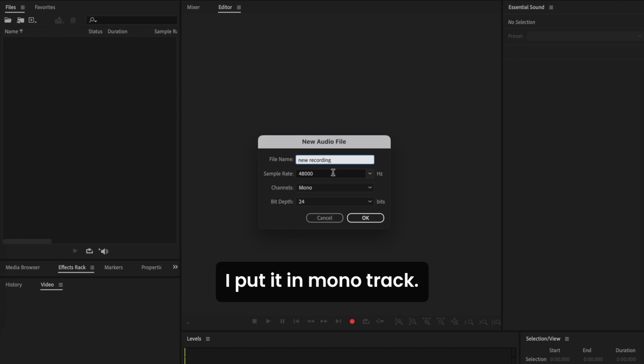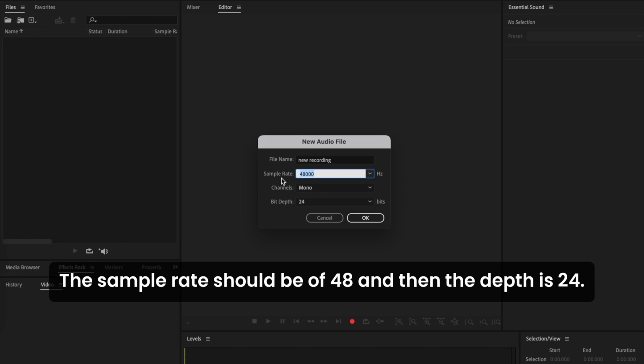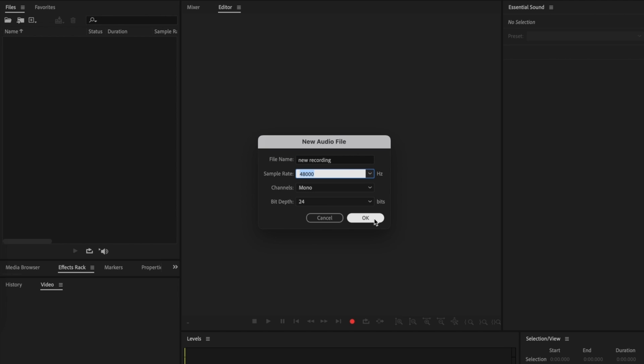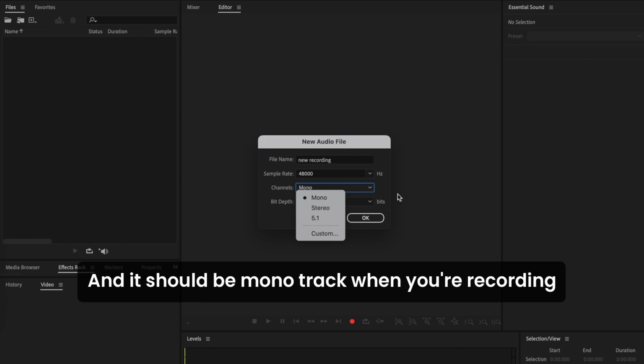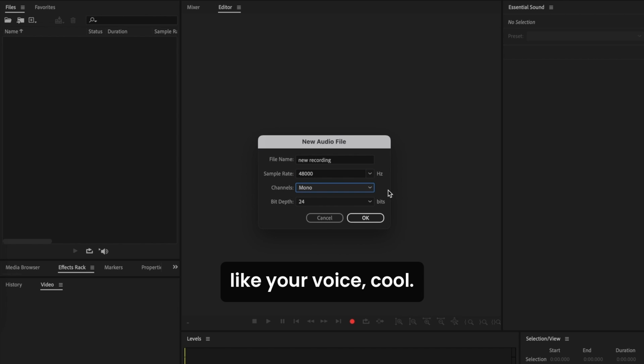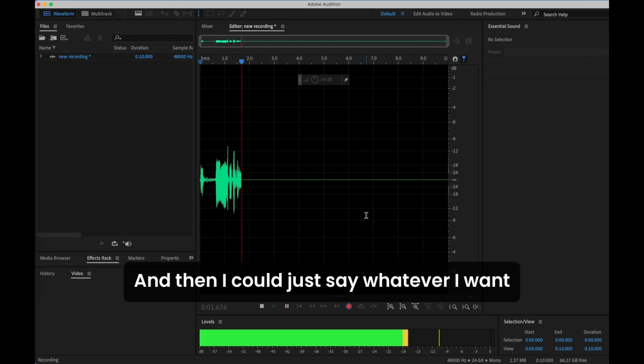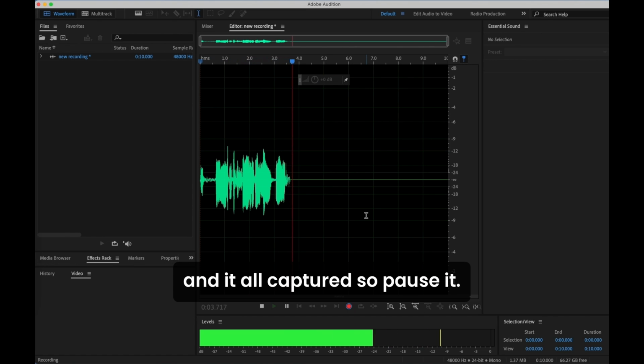I put in mono track. The sample rate should be 48 and then the depth is 24. That's how I learned it. And it should be mono track when you're recording like your voice. Cool. And then I could just say whatever I want and it'll capture it.